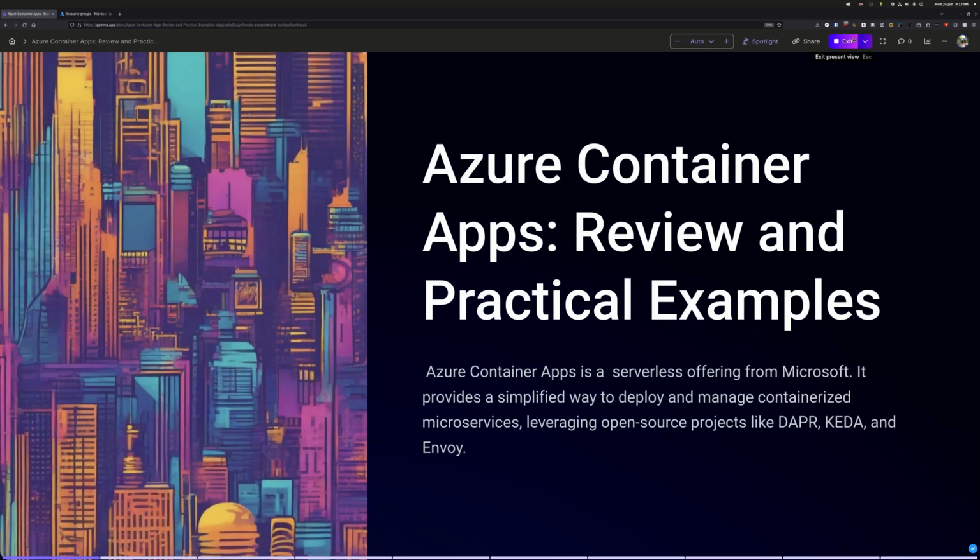Hi everyone, today we are going to talk about Azure Container Apps, which is one of the Azure containerization offerings. We will talk about what it is, when to use it, when not to use it, and we'll finish with a small demo.